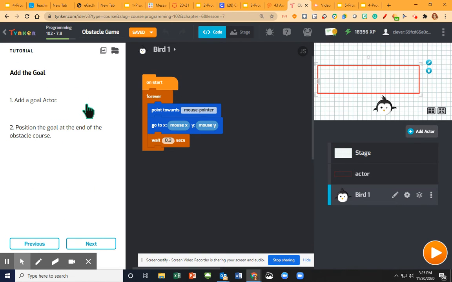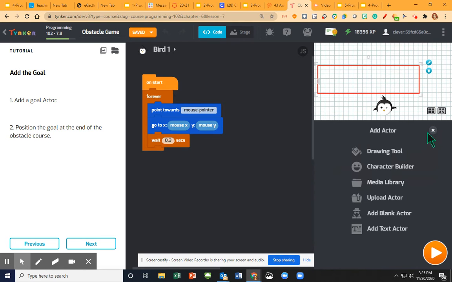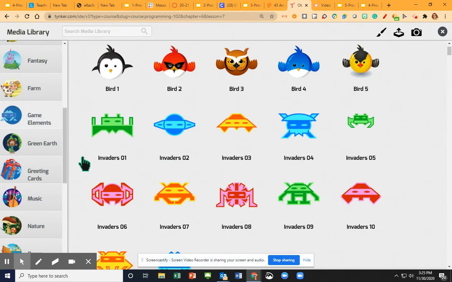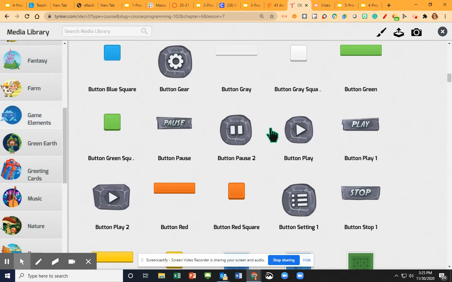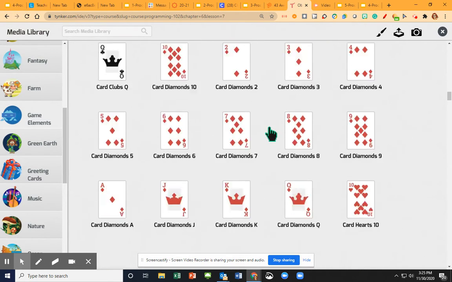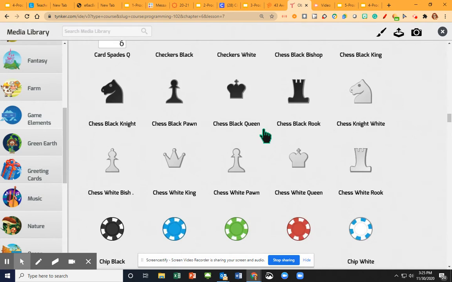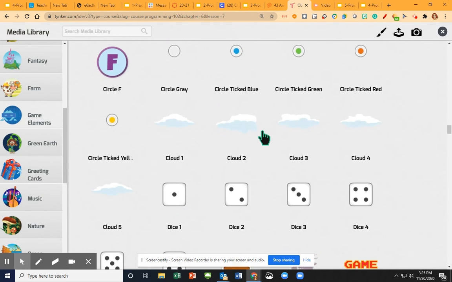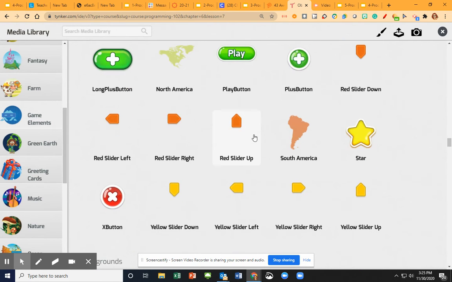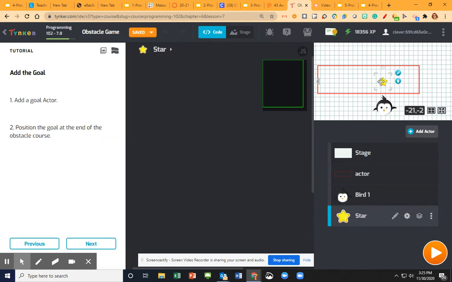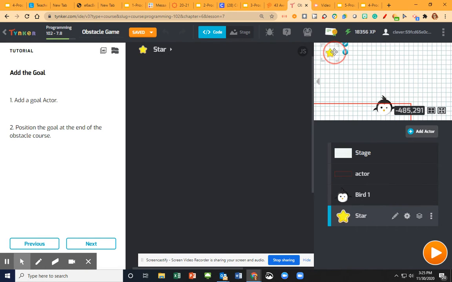Now, add a goal. Position the goal at the end of the obstacle course. I'm going to add my goal, so I'm going to add from the media library. What should be a goal? This is just fun. I'm going to do a star. Okay, put my star up here. It's kind of, there we go.